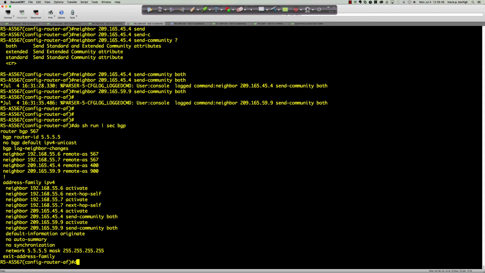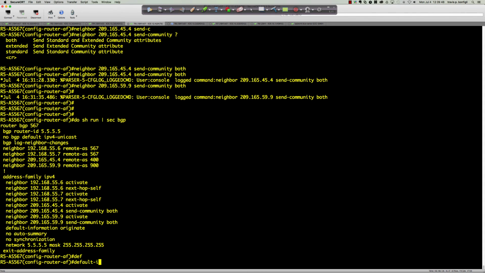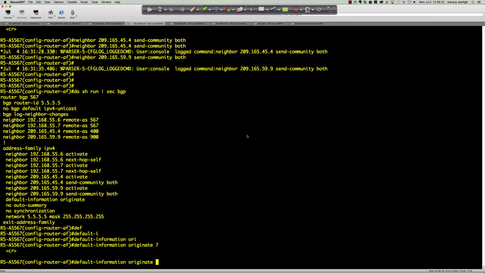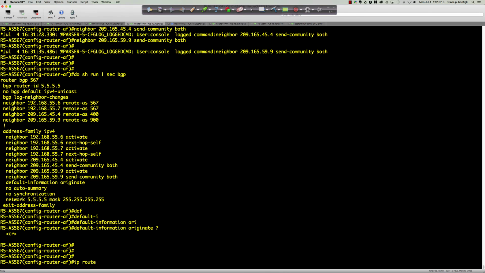So now we're going to change things a bit. I'm going to say default information originate, and you'll notice that there's really no way for me to apply the route map. Well, that's because the route map application is going to be when I redistribute, because remember, default information originate has to have the default route redistributed into BGP so that this is going to work. So let's go ahead and set our default route up.